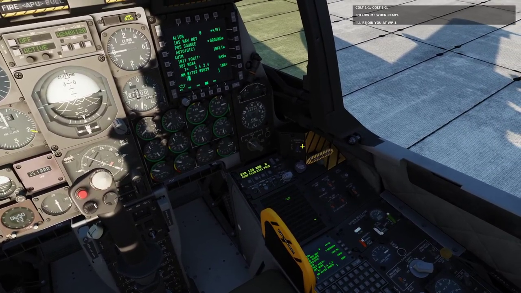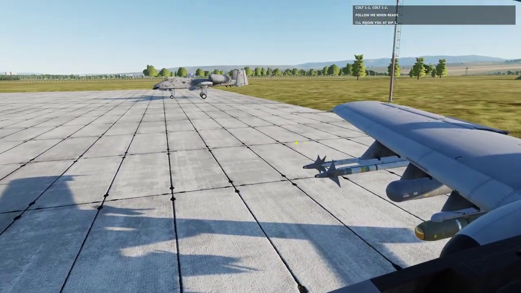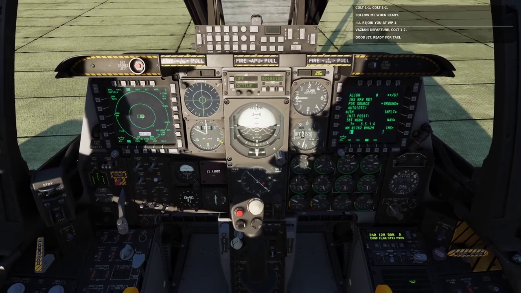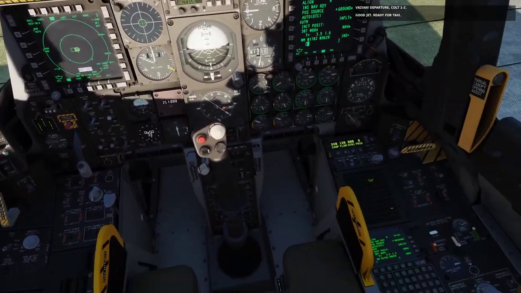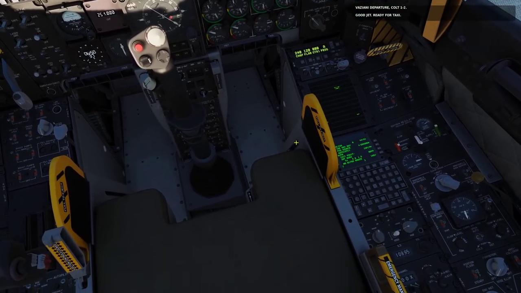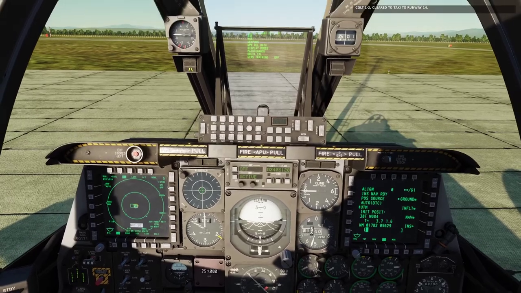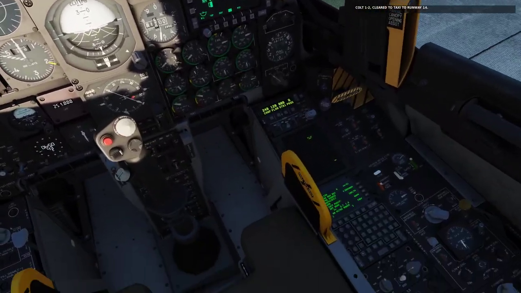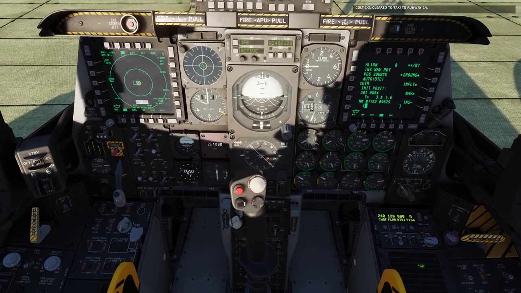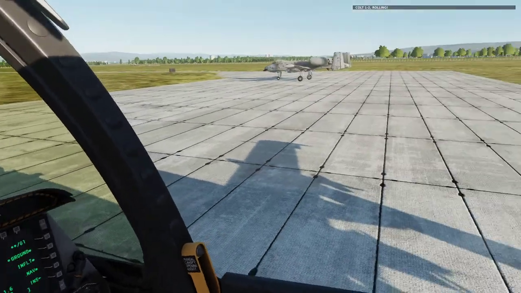Colt 1-1, Colt 1-2, follow me when ready. I'll rejoin you at waypoint 1. Vaziani departure, Colt 1-2. Good jet, ready for taxi. Colt 1-2, clear to taxi to runway 14. Colt 1-2, rolling.